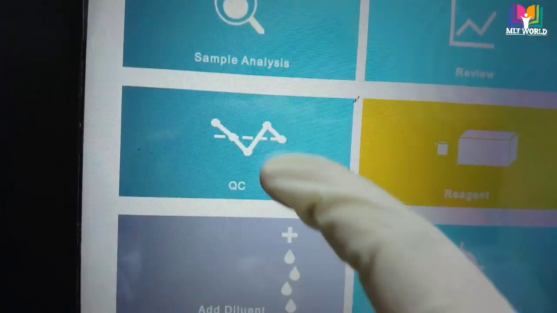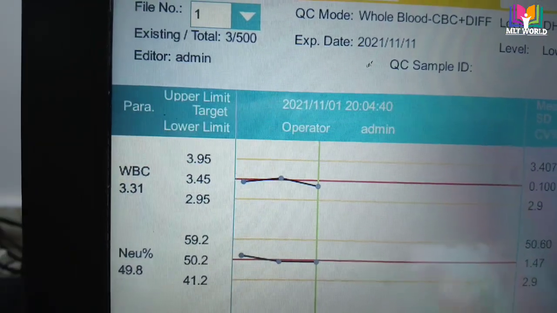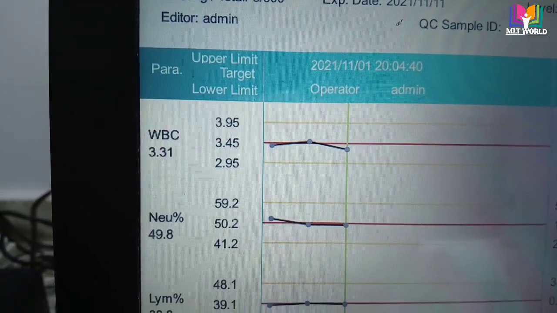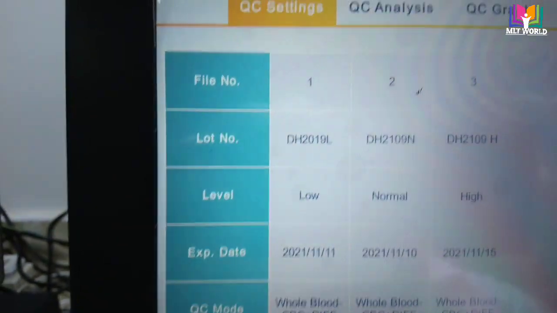So the third one is the most important of any analyzer, that is quality control, meaning how our machine is working.